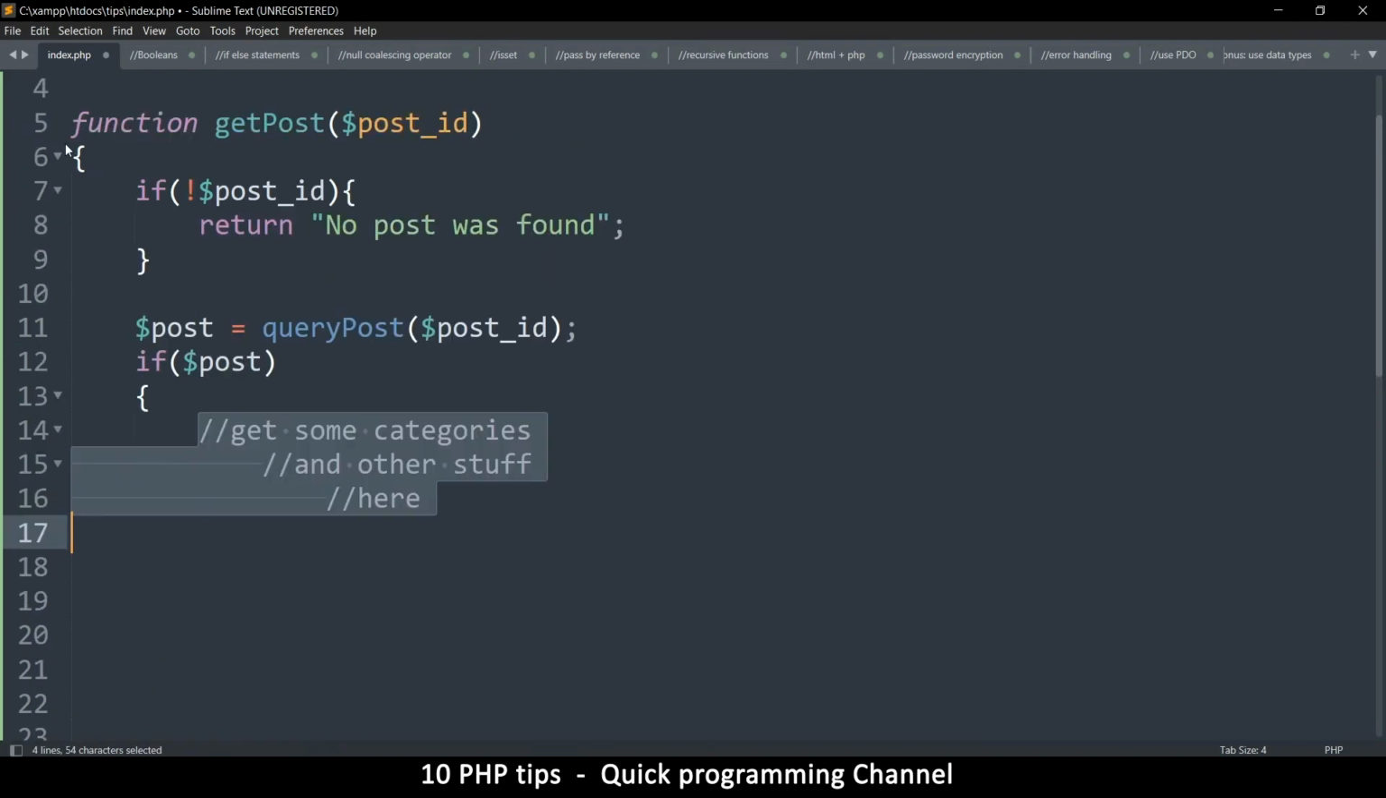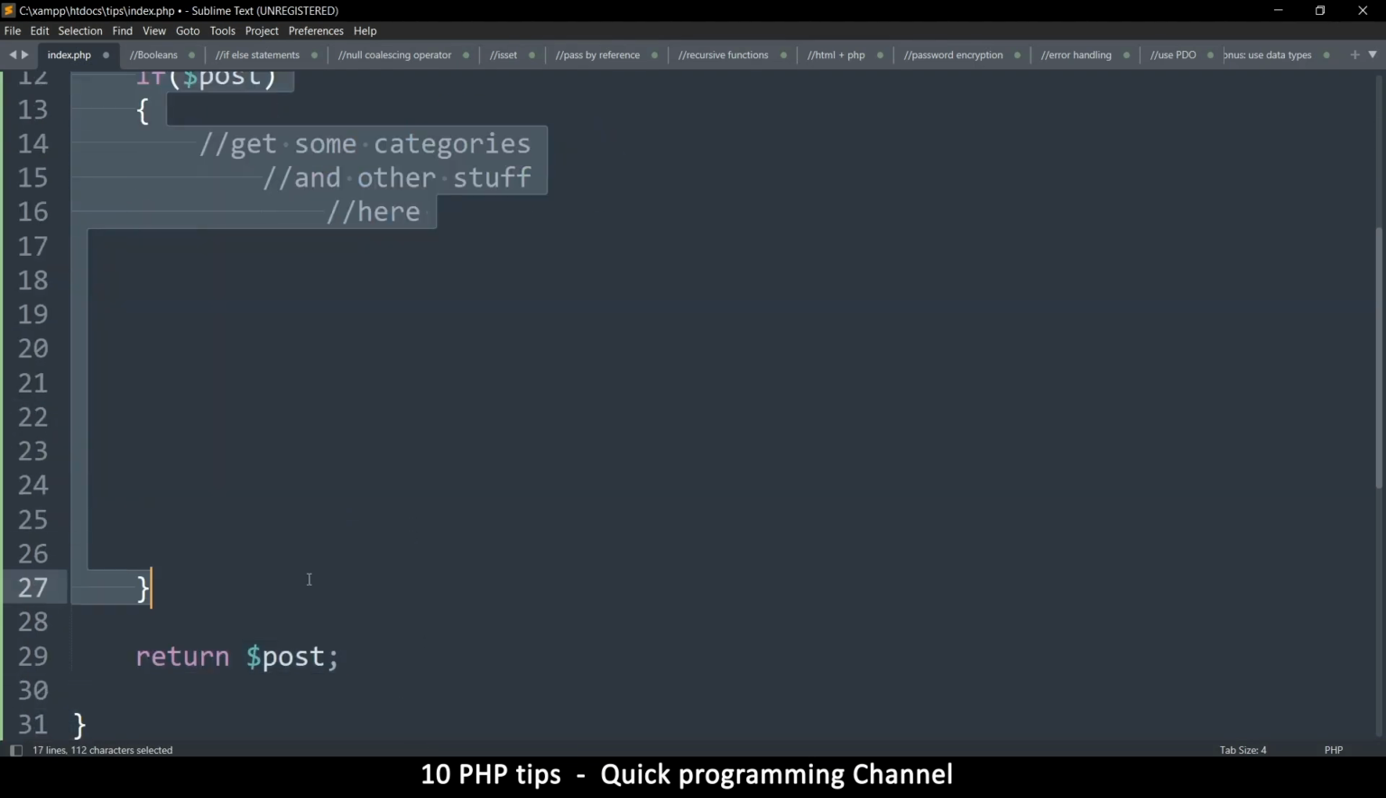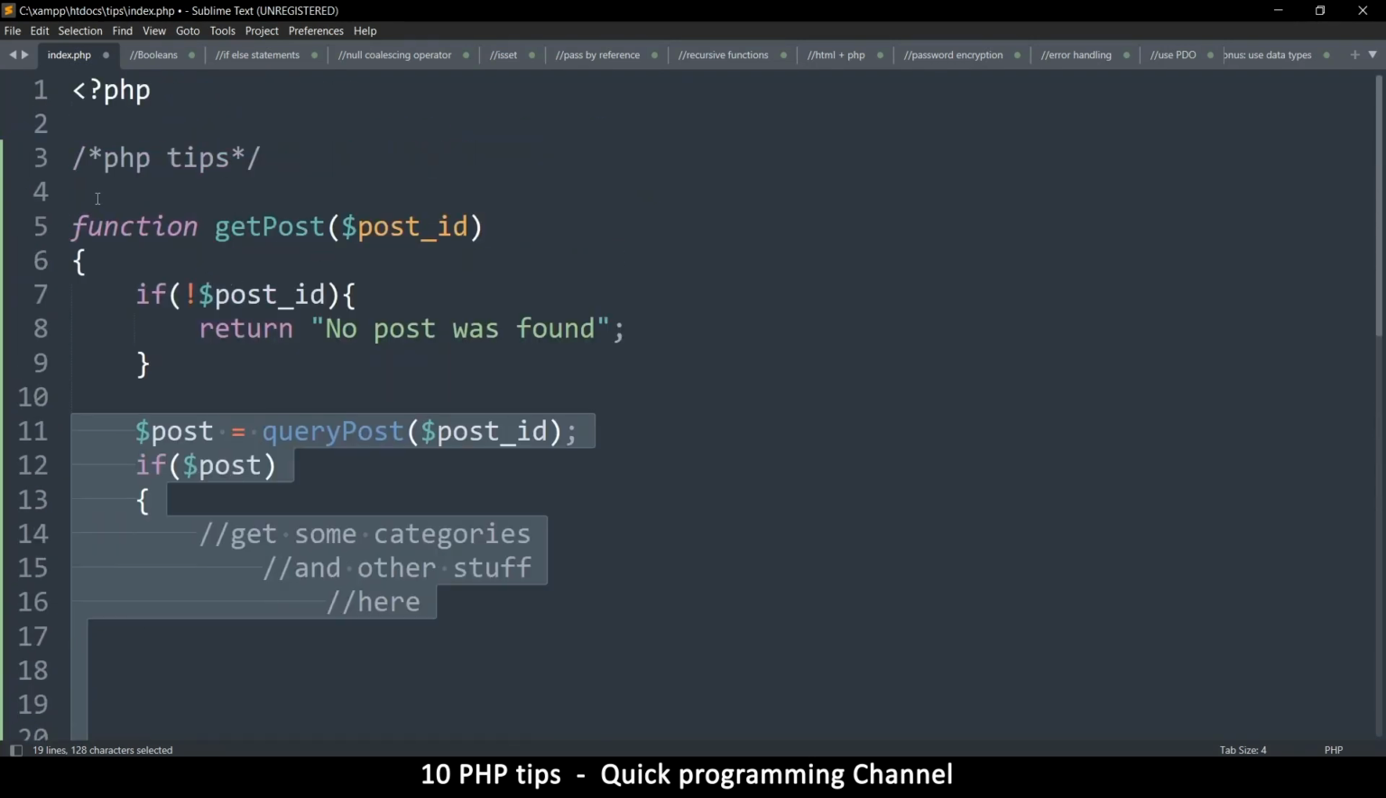Instead, what you can do is just check for those small blocks first. Make sure that if you negate them like this and then return immediately, that way you can relieve yourself from being inside if statements all the way down like this. So hopefully that helped out.